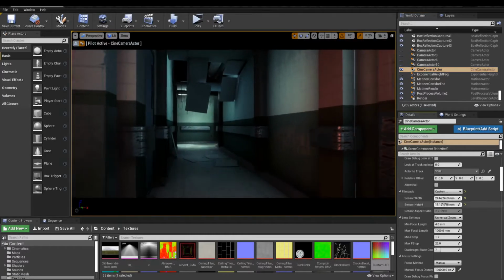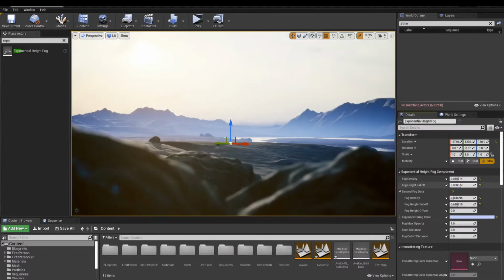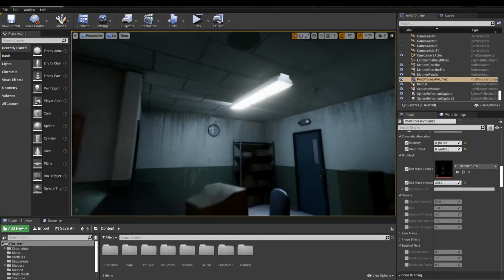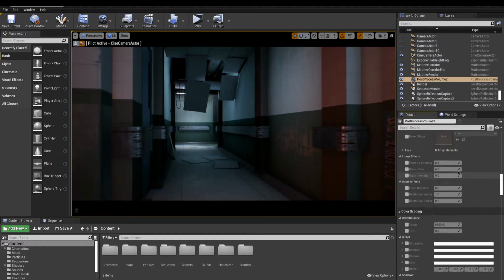Greetings! In this video, we will cover a set of tools that will help you push the visual quality. We will get to see how to simulate reflections, create atmosphere with fog, and add screen effects such as chromatic aberrations, lens flares, and some color corrections.